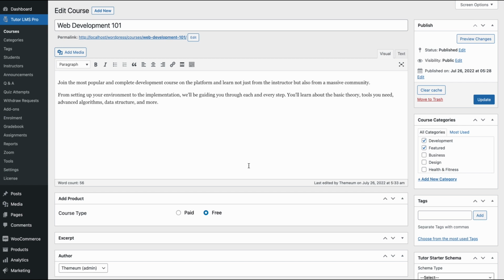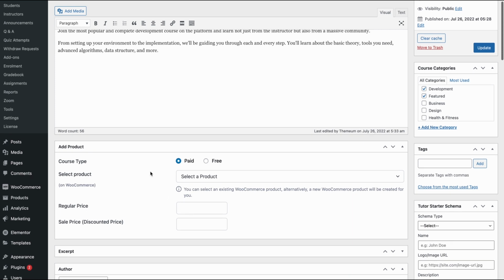So to make a course paid, we need to scroll down and find the Add Product section. Here, we're going to click on Paid, and we see that some more options have now come up. We go ahead and select a price for our course, and we can even go for a sale or a discounted price if we want to. So let's go ahead and set this to $10 and we'll skip on the discounted price. So with that, go ahead and click update and your course will now be made paid.